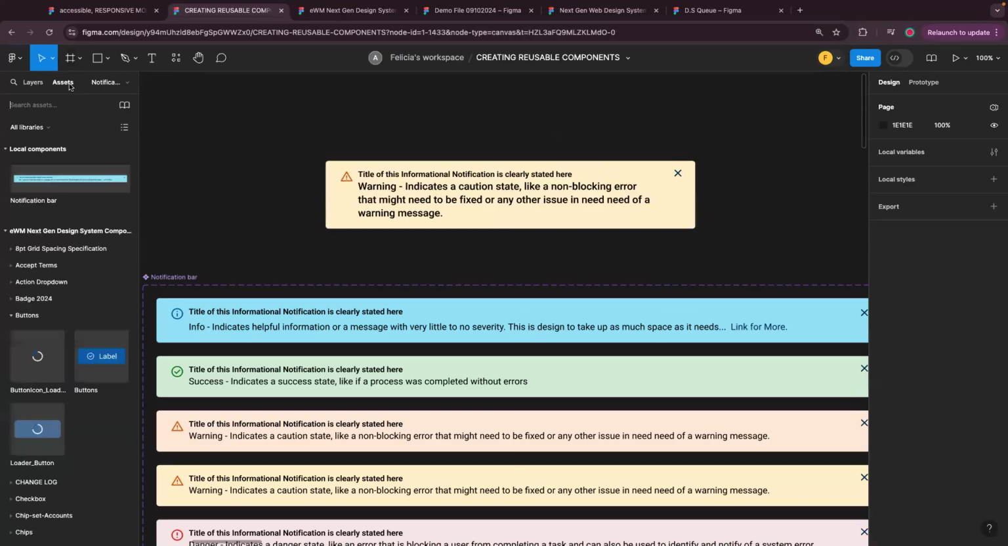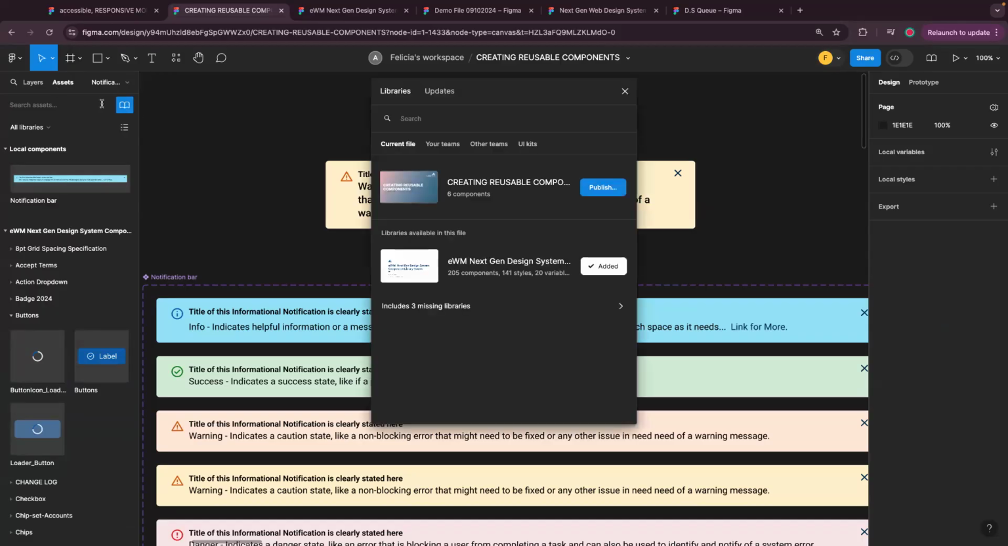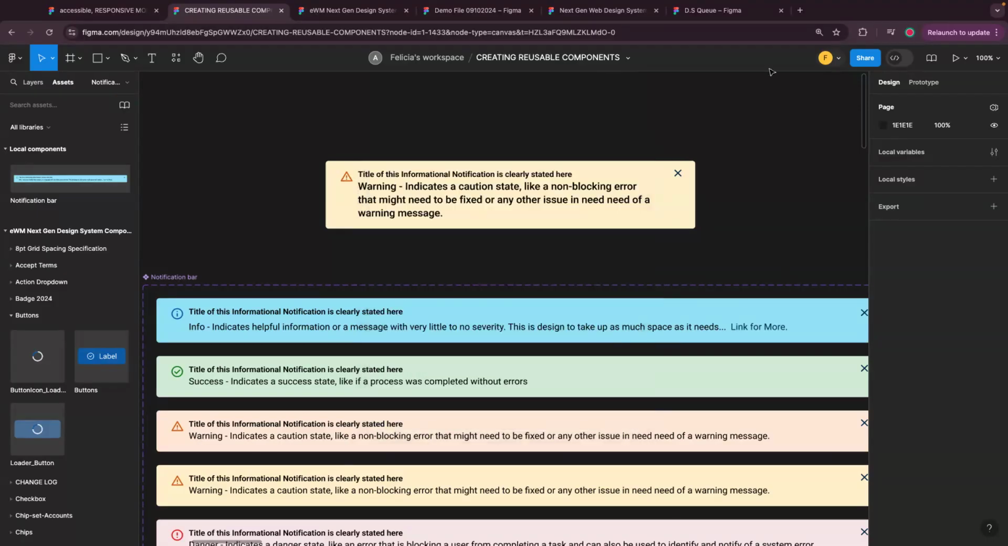And again, to use the design system, I went to the assets, clicked on the book, and you'll see that I'm using the next gen design system component library directly in this file. And that's how come I have access to all of this right here in the components panel.